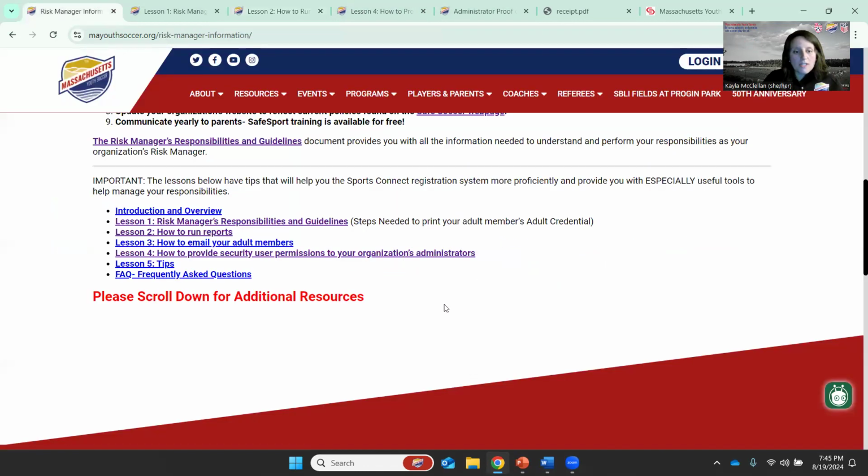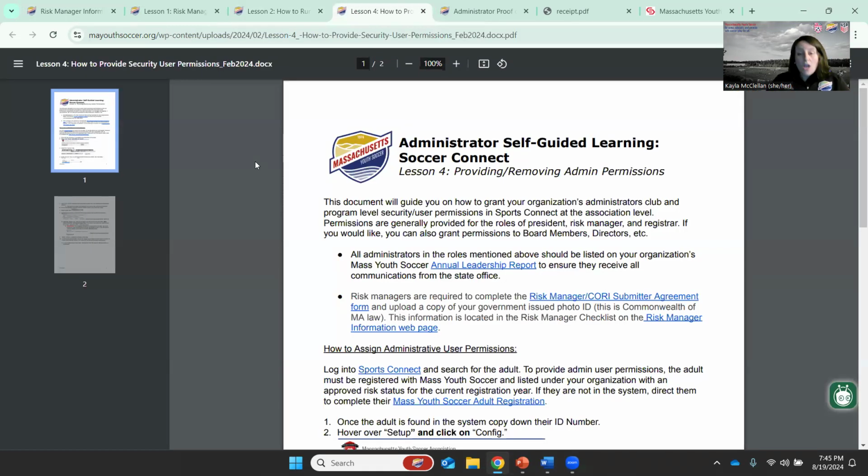Then the last one I wanted to point out is lesson 4, which is how to provide security user permissions to your organization's administrators. Once you have administrative access into Sports Connect, you can log in and see who else from your organization has access to your program and to your data. We would encourage you to do that and make sure that everyone that has access is supposed to have access. A lot of times there are folks who served in the risk manager role a season ago or 2 seasons ago, and we kept them in there so they could train the new person, and then they just never made their way out. So we encourage you and invite you to help us maintain the data integrity in that way.